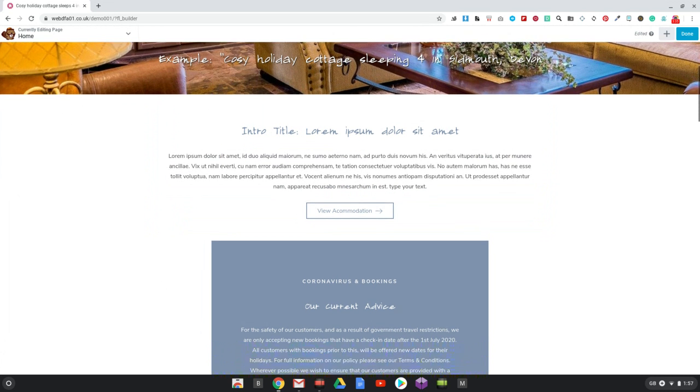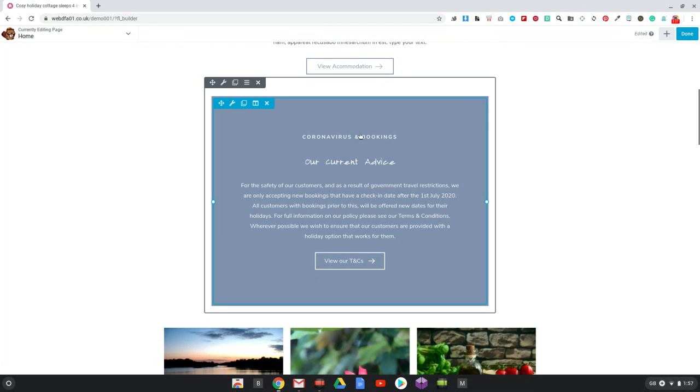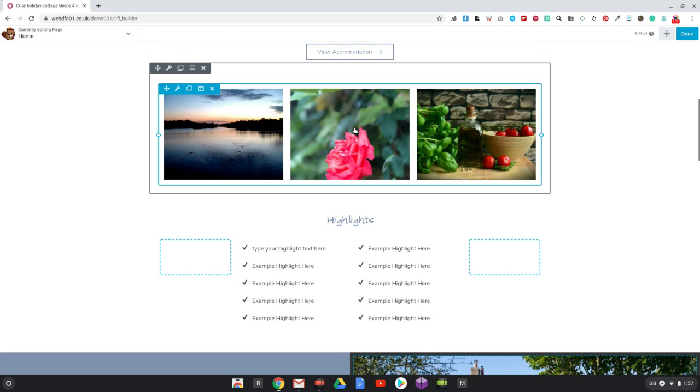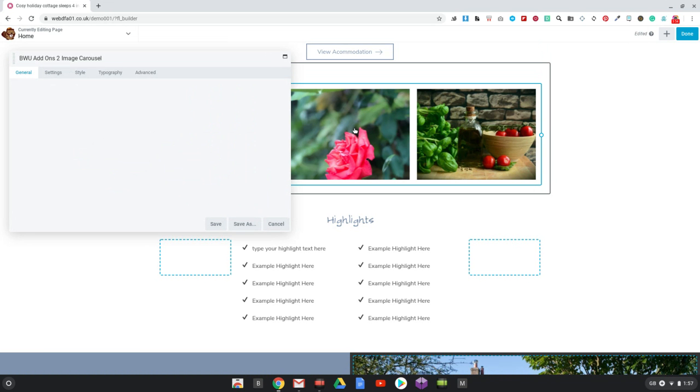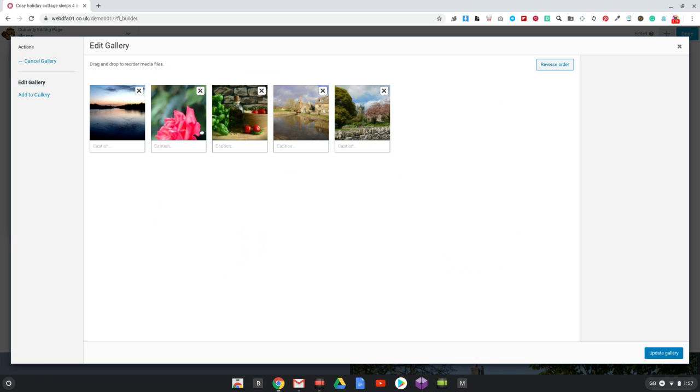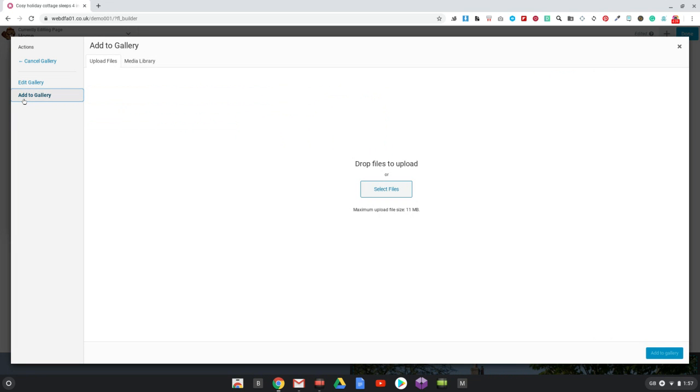Scrolling down, you can see our demo coronavirus alert box there. If you wanted to delete that, you would just click on the remove icon and say OK, and that's gone. Moving down the page, you've got an image carousel here. Click on it and click on Edit Gallery, and you'll see that you've got 5 images here. You can drag and drop the order that you want them to appear in. You can delete an image, and you can click Add to Gallery to add more.